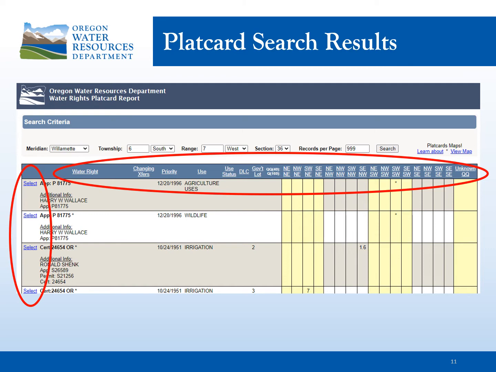The second is that once you've identified a record that you're interested in reviewing, simply click on the Select link located on the left of the app reference. This link will take you to the Water Right Information System, or WRIS, page, where you can find additional information about the use, including links to the documents.